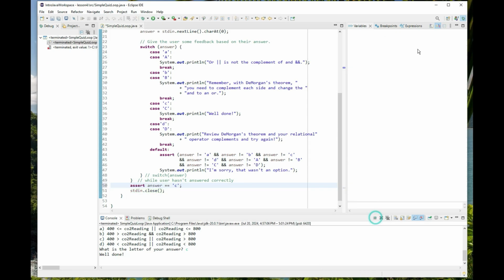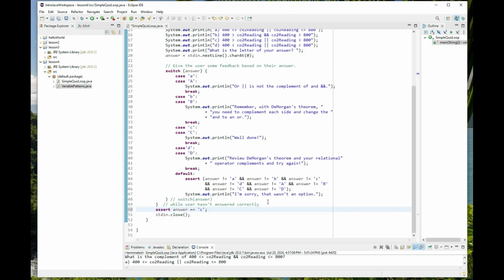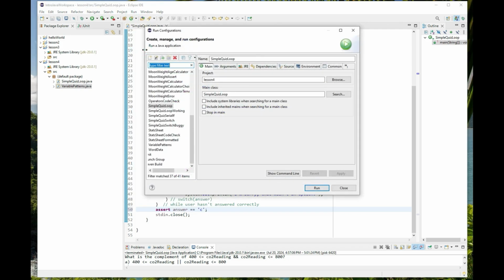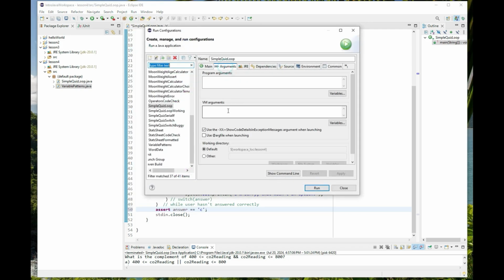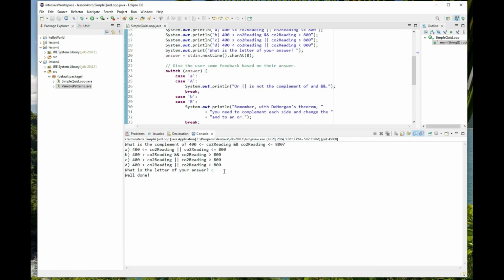I'll stop the execution, switch to Java mode, and I'm going to go to Run Configurations in the Run menu, Arguments, and type -ea for enable assertions in the VM arguments. And if I run the program and type C, Java doesn't throw an assertion error exception, so my assertion is correct.